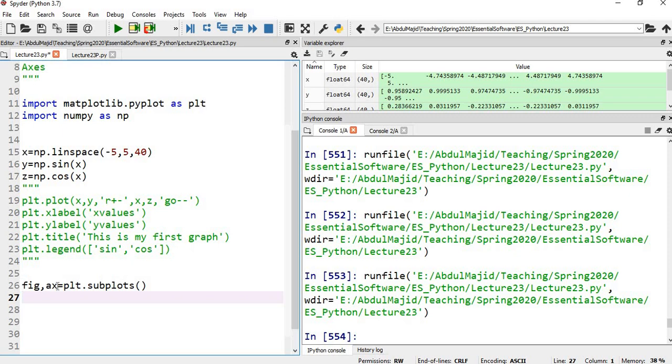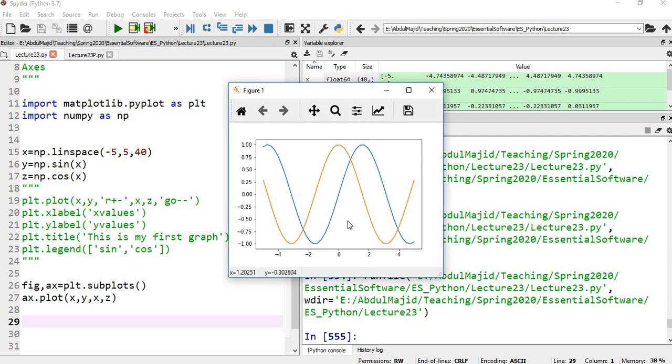In order to draw on this figure, we are going to use this axis methods. So axis object has a method plot. So let's plot this x comma y and x comma z. Save it, and then if you run it, so this is going to be comma here, you will get the same graph. Let's run this. So we see the same graph here.